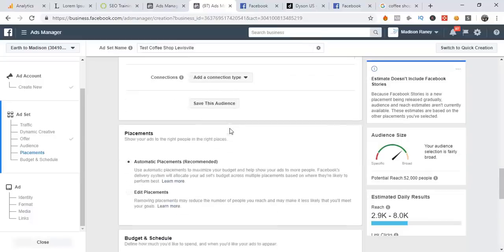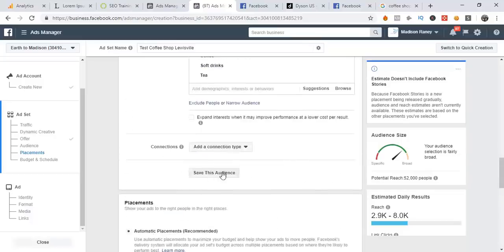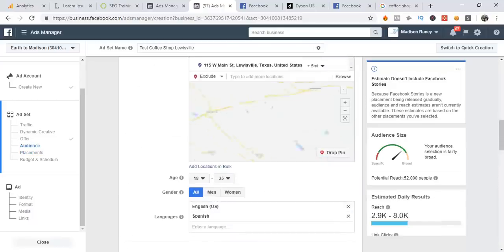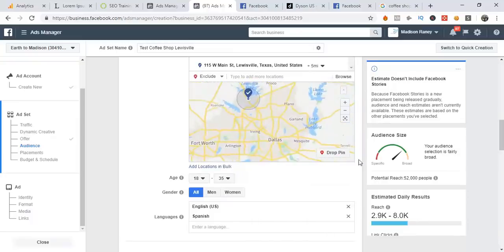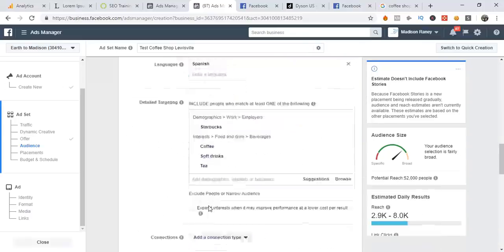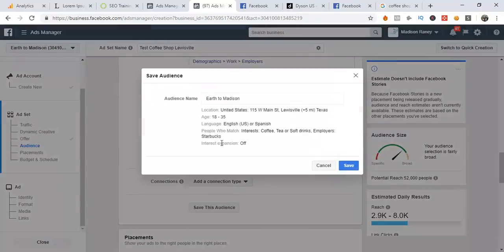So let's move on, and we can come down here and click save this audience. If this ad does well in the future, and we look to run specific ads using this audience again, we can just click on save this audience, and then let's call it coffee steak lovers, and then we could type out 18 to 35.